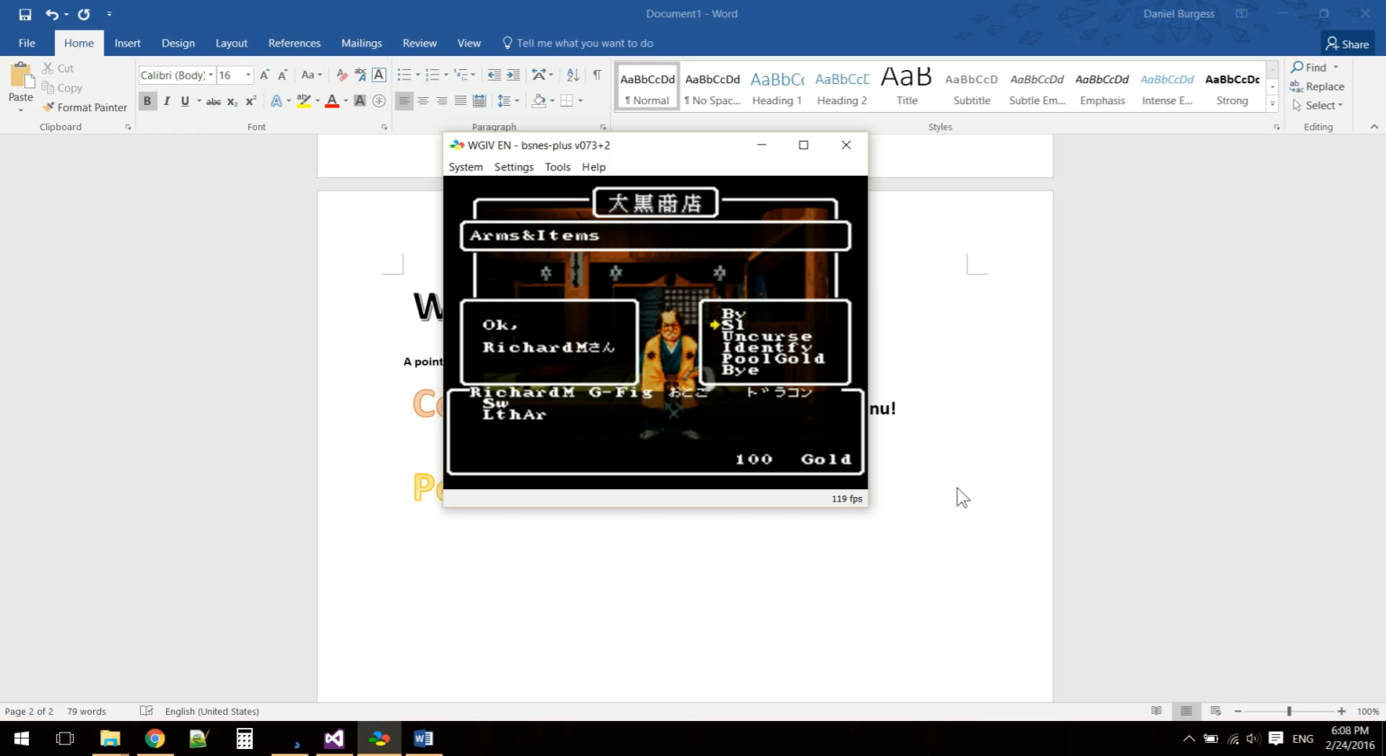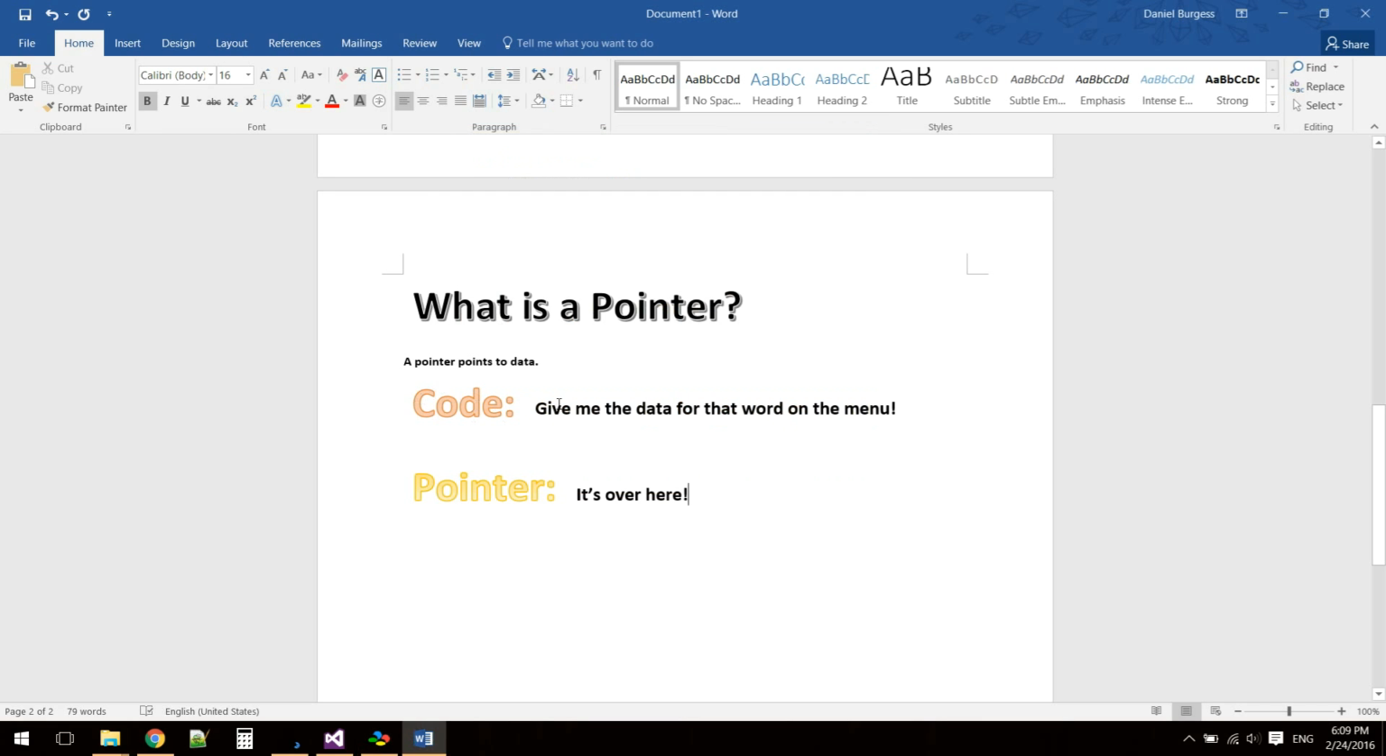Another way of saying that, so the code essentially says, give me the data for the word on the menu. And the pointer is like, hey man, it's over there. That's a really simple way of putting it. A little bit more complicated than that, but that's really all you need to know in order to successfully modify a pointer. So if you found the data, you just have to find the pointer for that data, and you can change where it's pointing to.